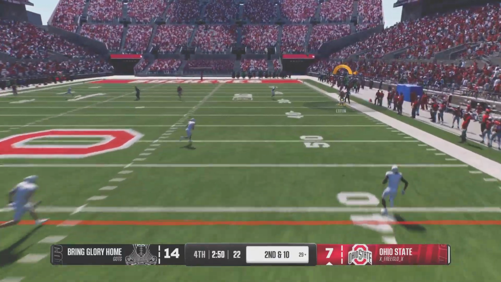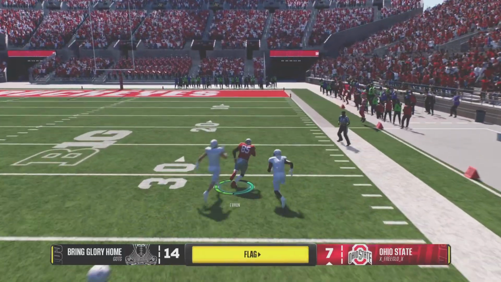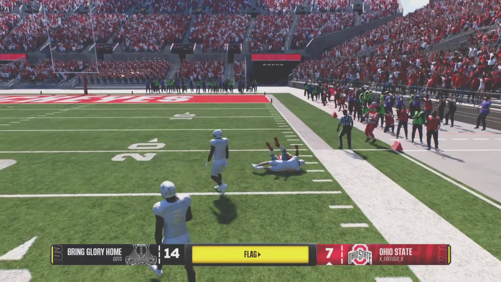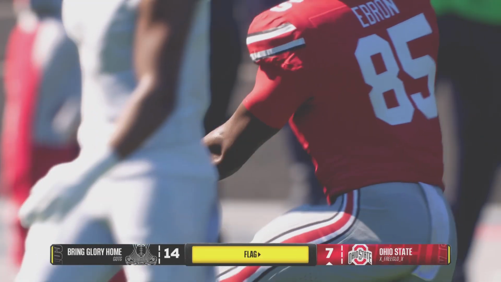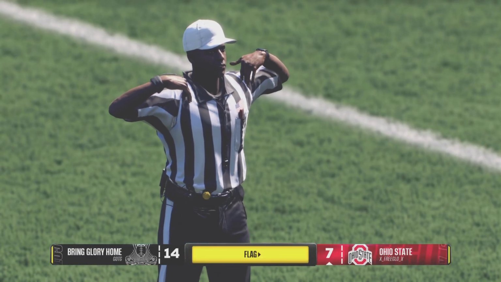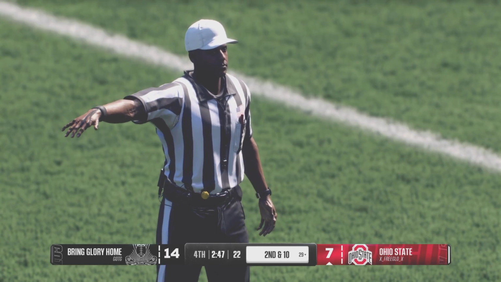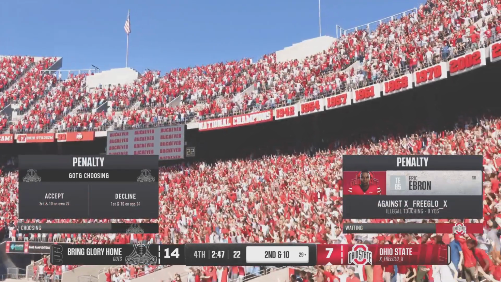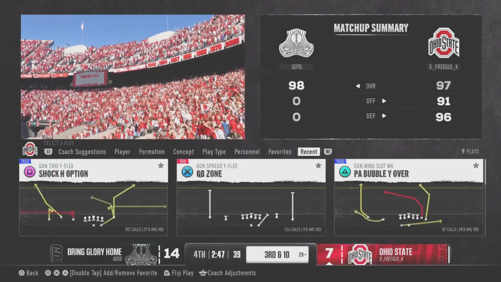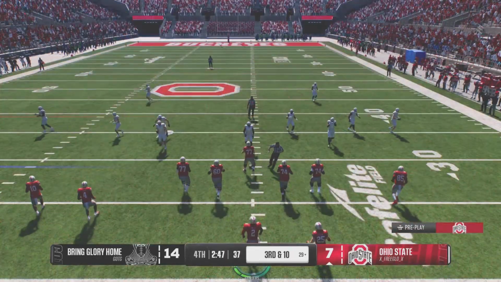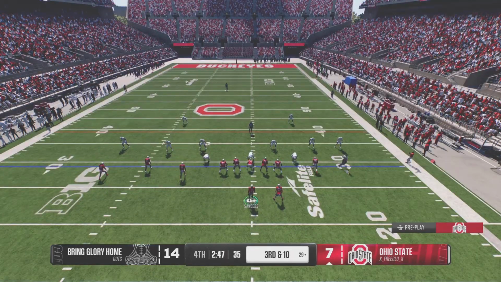He unleashes a long one. Snags it down the right side. He's brought down, but there's a flag on the field. Let's see what the call is. So the decision has been made, and the coach will take the penalty. What a big play this one could be.